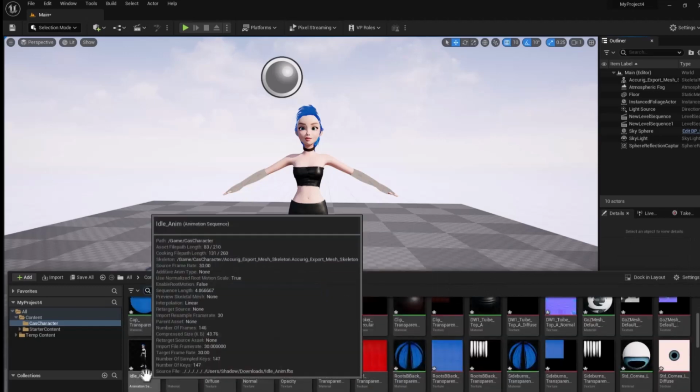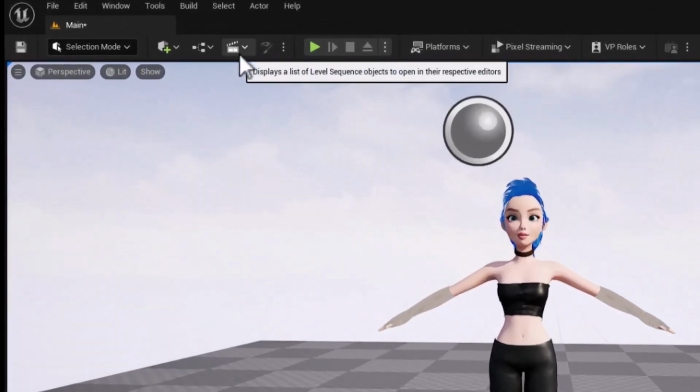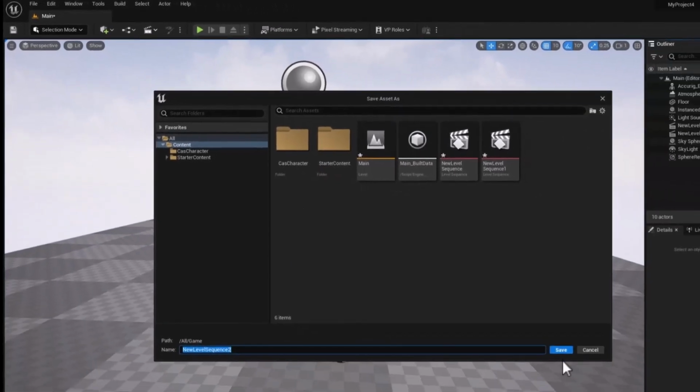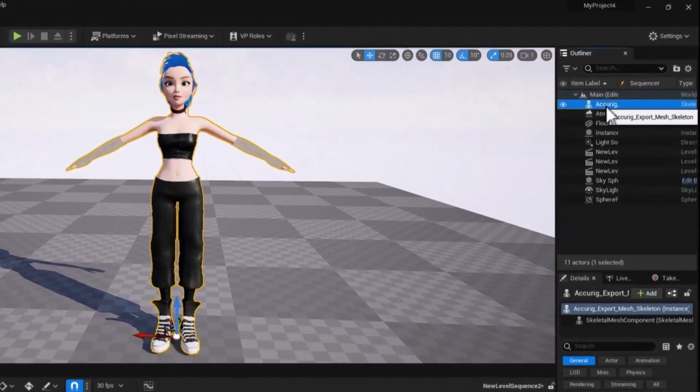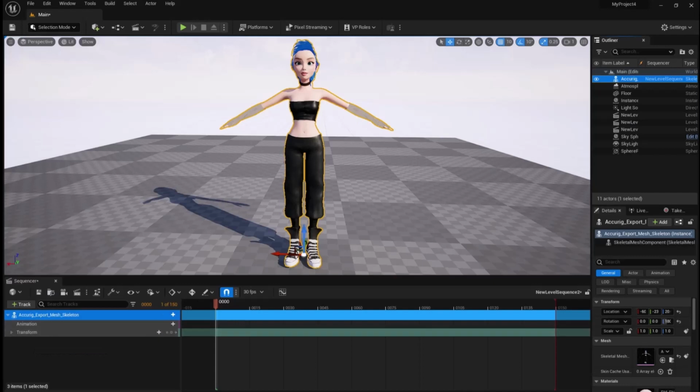If we come here, it's there, and we're just going to assign it. So what we need to do is add a level sequence. If you come up to this clipboard here, I'm going to click on add level sequence. This will allow us to preview our animation on our character. So we're going to select this character here and just simply drag it into this new level sequencer down here. So this is our timeline for our character.